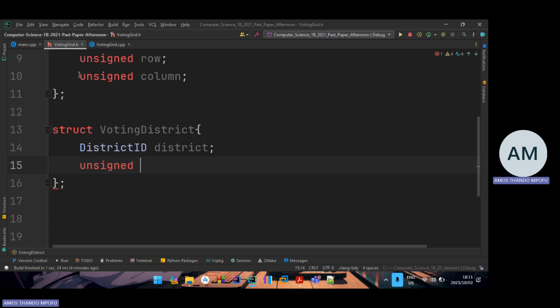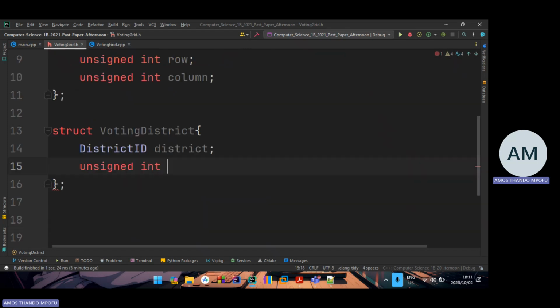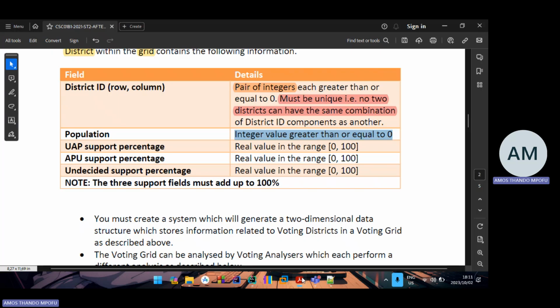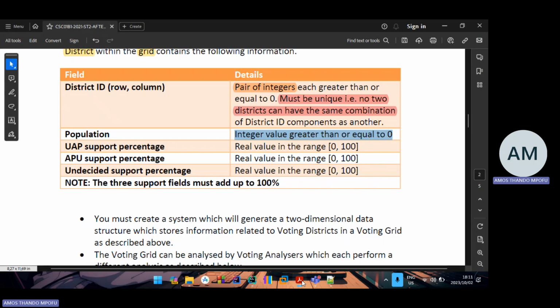Remember, if I just write it like that, it means the same thing as unsigned int. So I don't have to be explicit and write it there. But for the sake of getting used to the data type, I'm gonna just put it there so that when you guys read my code, you understand what's going on. Population, right? And then a real value, that's a double.